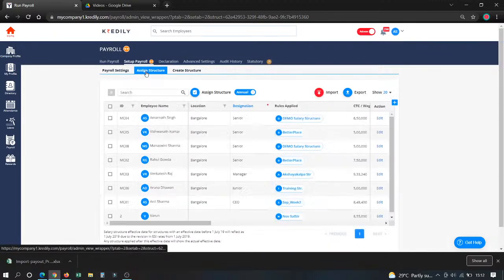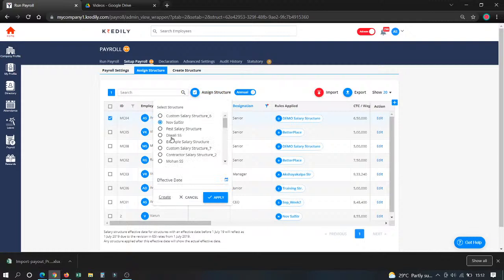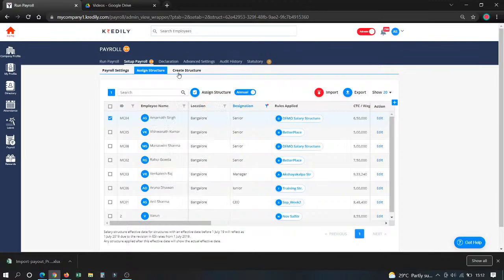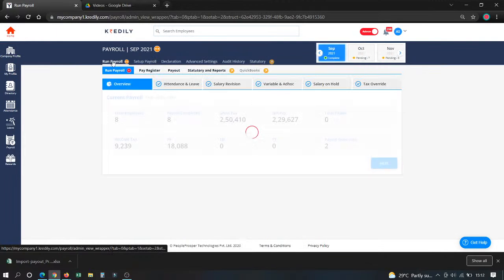If you go to assign salary structure, you can select your employees and assign salary structure from here. In this case, I have already assigned salary structure for all of my employees, but if you want to assign structure, just select your employee. You can individually select them or select all of them, or select according to location or designation. Then just click on assign structure, select the structure, give it an effective date and assign it. That's it.